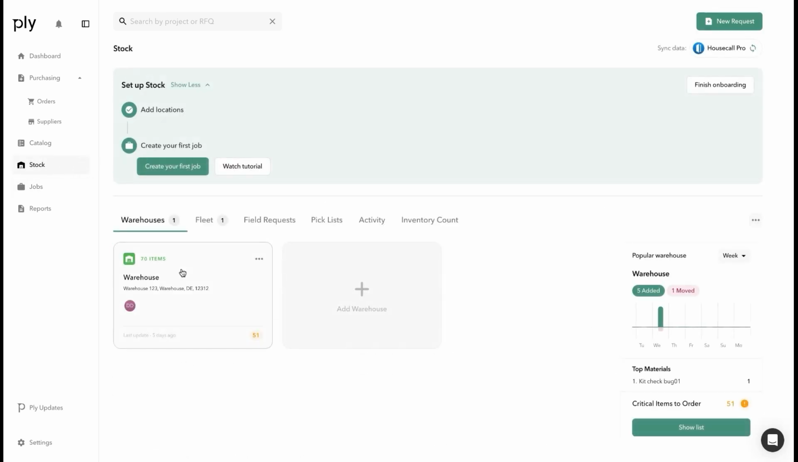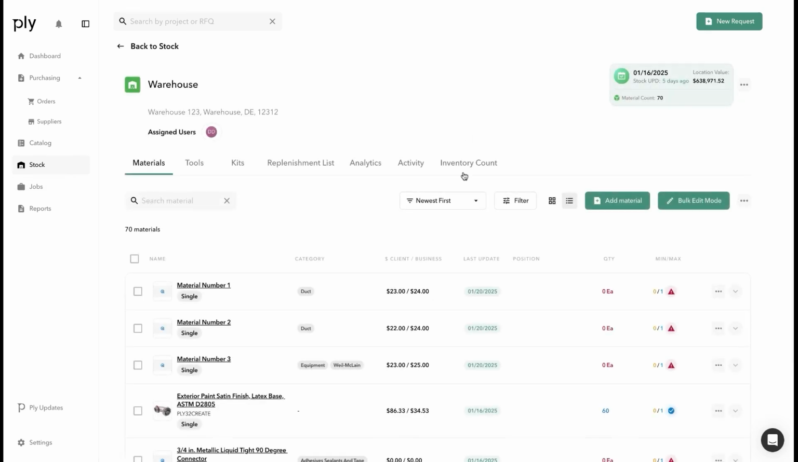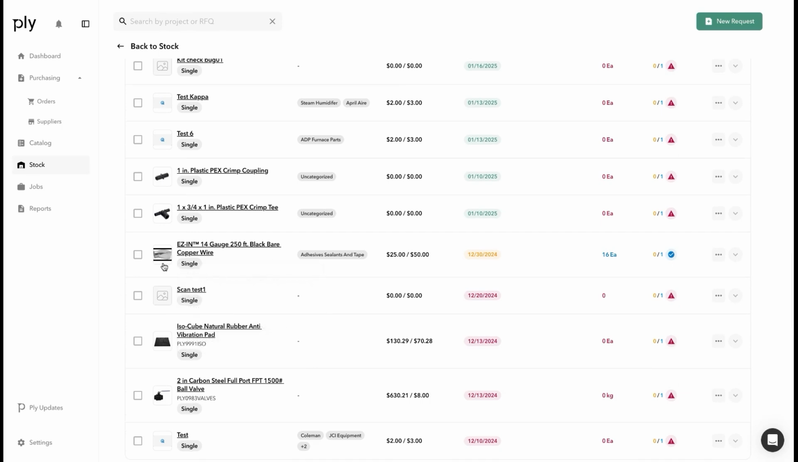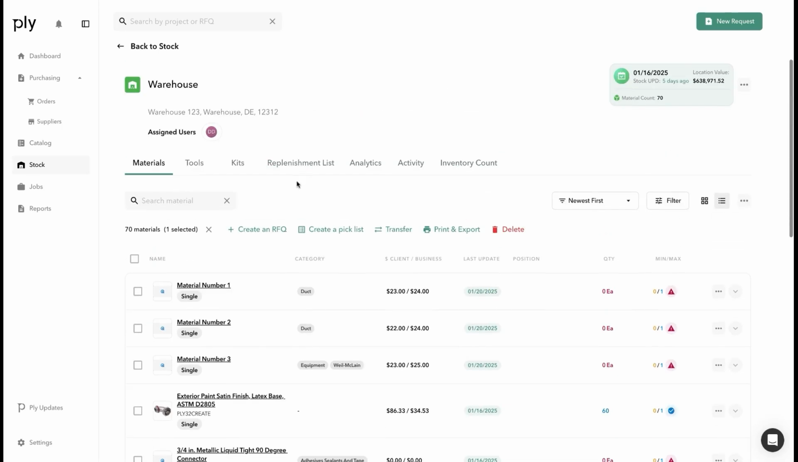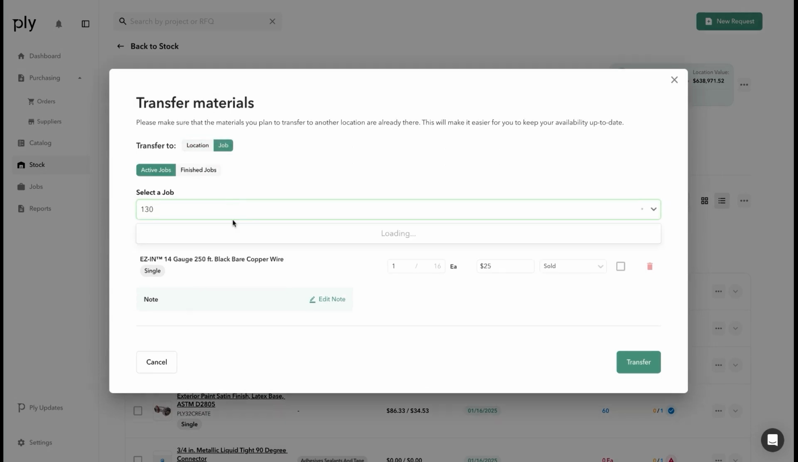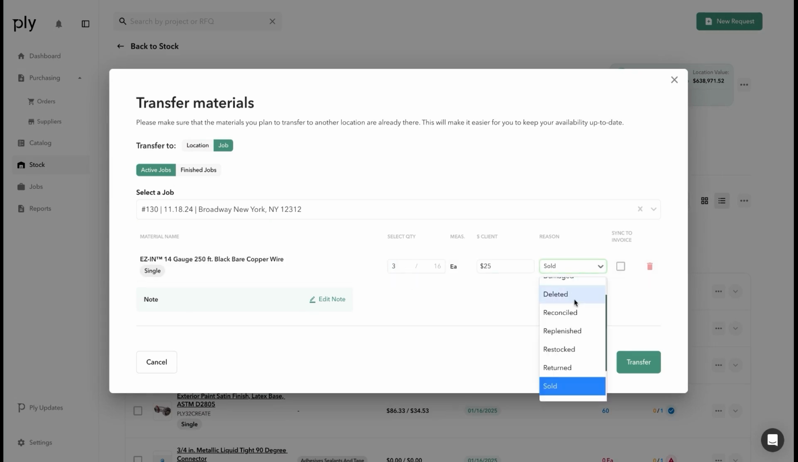So I'm going to head over to the stock location. All right, we're going to scroll down and select one of these materials that has quantity in it. I'm going to select this one. Scroll back up and we're going to click transfer to then transfer to the job we were working on, 130. We'll select the quantity, the reason why it's being put on this job. For HouseCall Pro users, you'll be able to see the sync to invoice button, and this will actually sync the quantity to that invoice, and unchecking it, we'll just add it to the job and remove it from inventory.